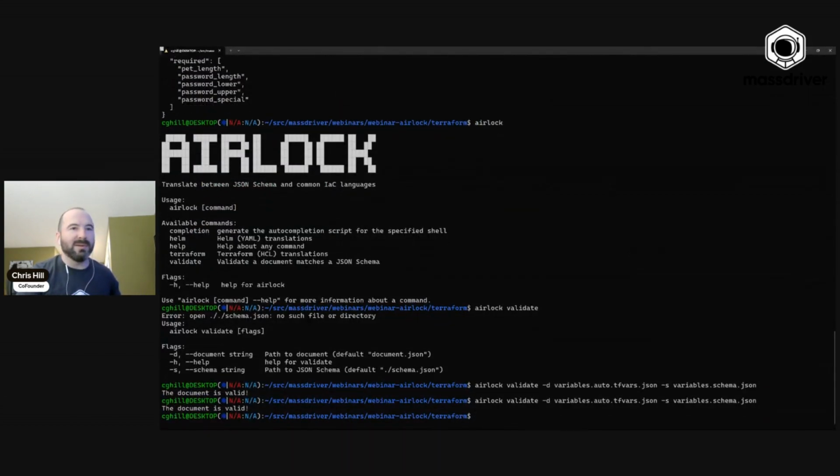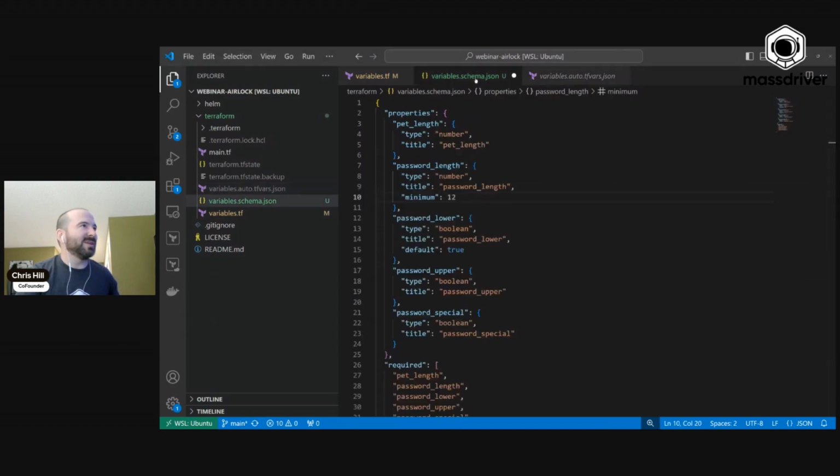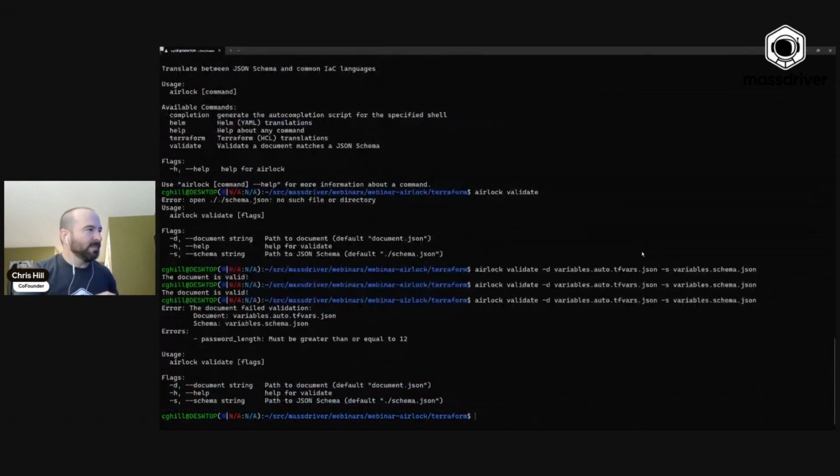I don't think I saved. Let me save it real quick. I didn't save. There we go. Let me save the schema, and now let me rerun. And there we go. It is erroring out. It says password length must be greater than or equal to 12.